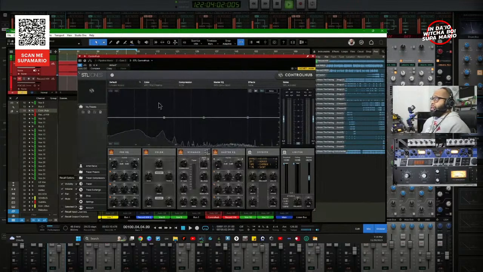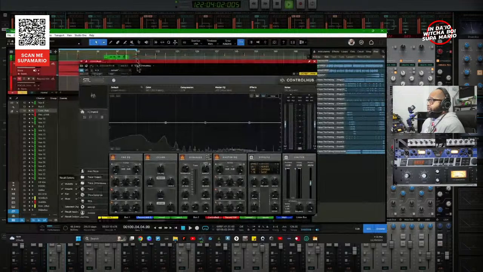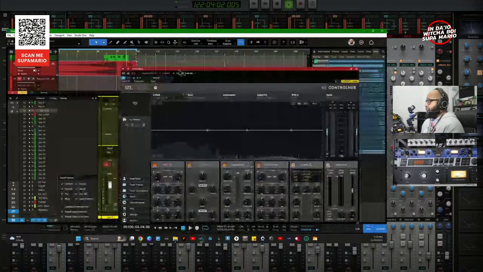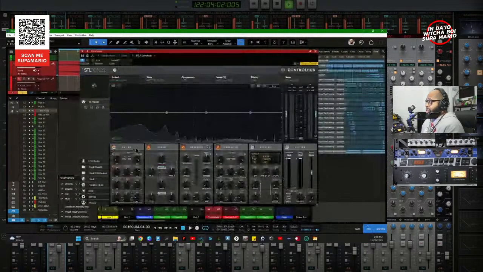And boom, there it is. We have a brand new picture. So this is a snapshot of a preamp, compression, and EQ. Now, this is where it's going to get fun. We're going to go ahead and do an A/B comparison. I'm going to turn off all of these extra modules that they have.